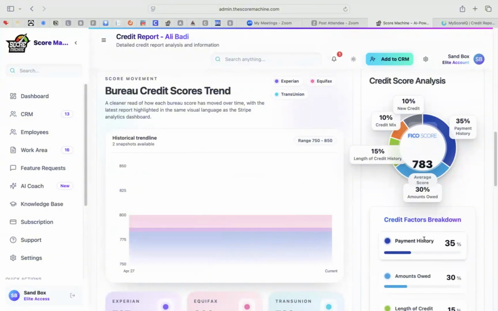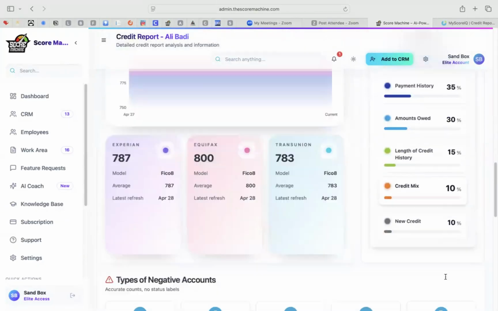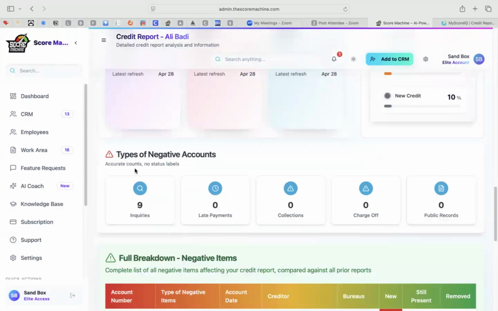Credit score analysis is going to be broken down here. Based off of the amount of accounts that are on your report, it determines the percentage that you have in each of those categories. There are 5 categories: average score, payment history, new credit mix, length of credit. Based off of your specific report is going to determine the percentages here. Next, if there were any negative accounts on the report, they'll be located here, and the types of accounts that they are: inquiries, late payments, collections, charge-offs, public records.